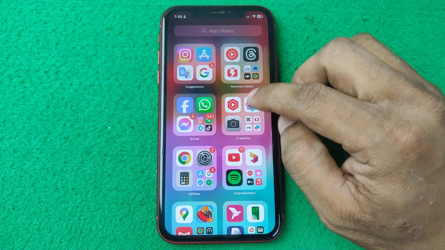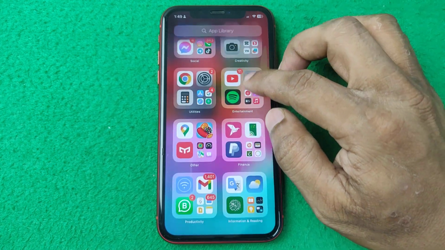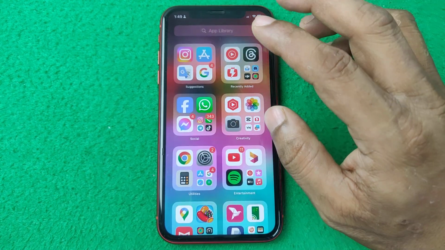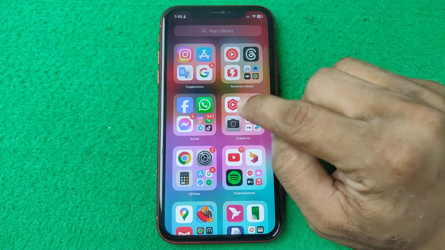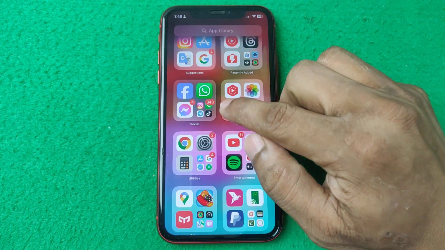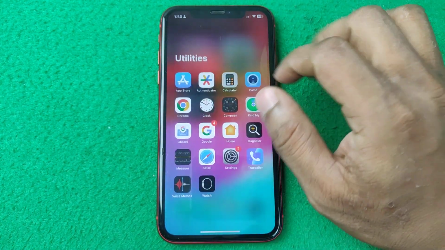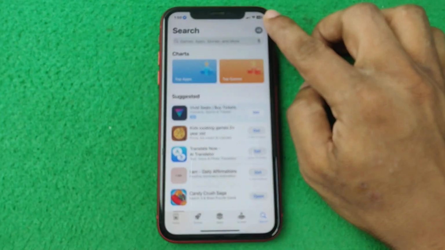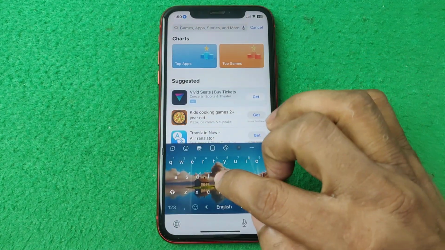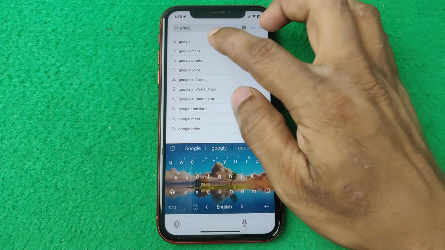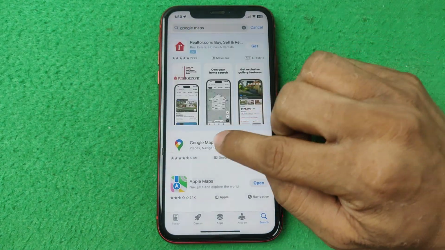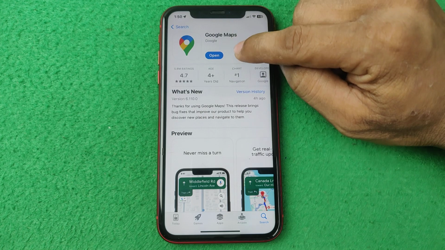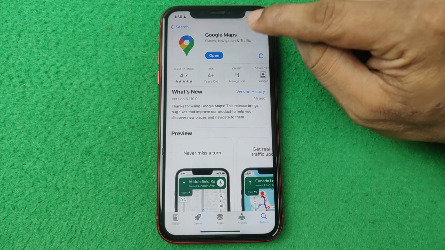So let's show you from the beginning. First of all, open Play Store or App Store on your iPhone or Android. In my case, I'm using an iPhone, so I open the App Store, and make sure you have a Wi-Fi connection. Then search for Google Maps, tap on it, and check whether your Google Maps is up to date or not.